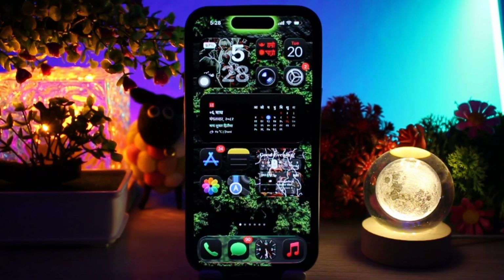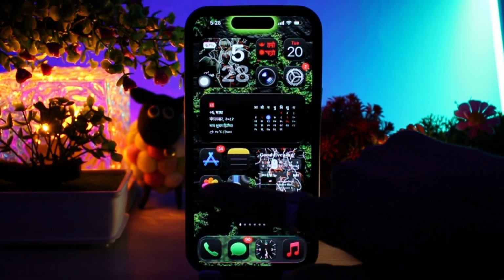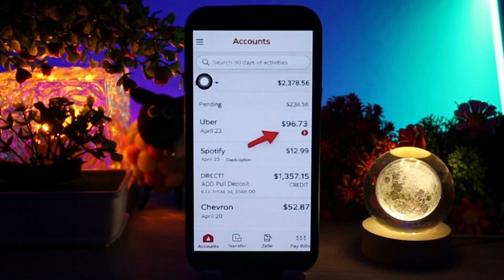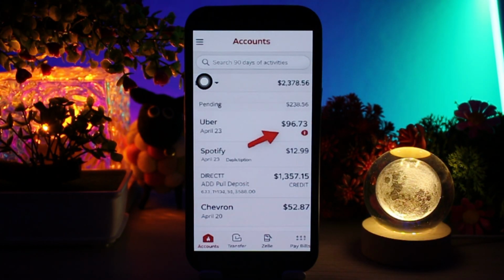Now if you're disputing an unauthorized Wells Fargo online banking transaction, then what you need to do is first review the transaction. First, confirm the charge is truly unauthorized. You did not make the purchase, and no authorized user or family member made it. It's not a pending or recurring charge you recognize. Unauthorized means you never approved the transaction.